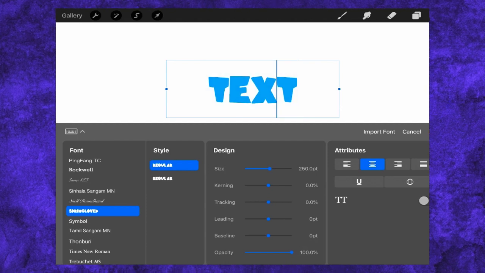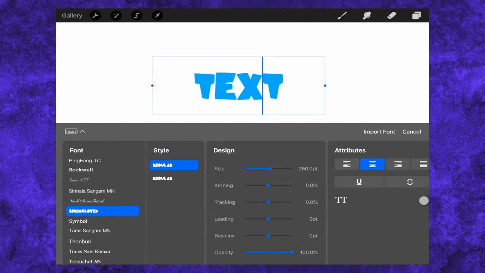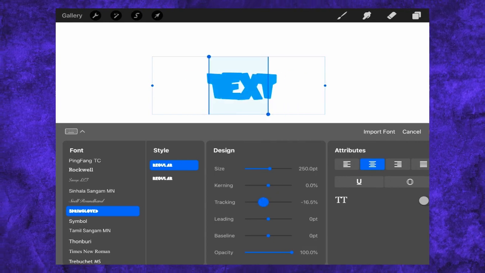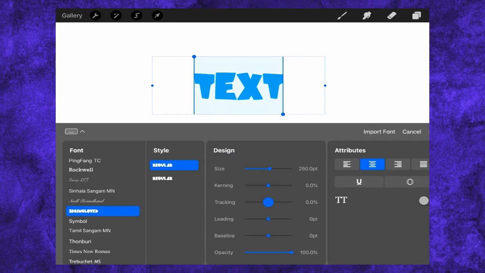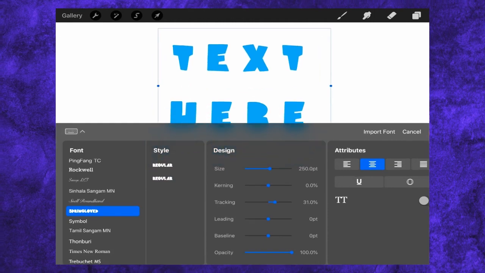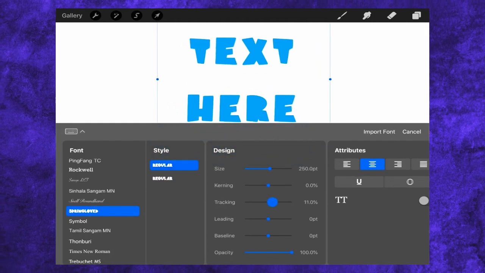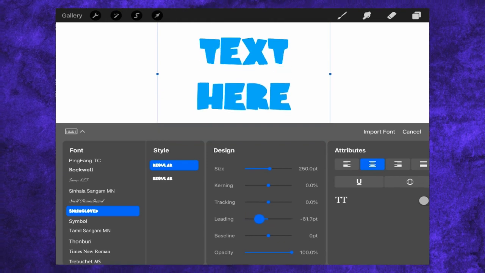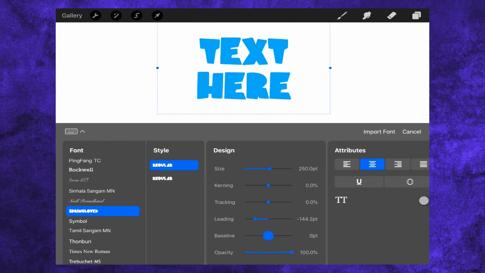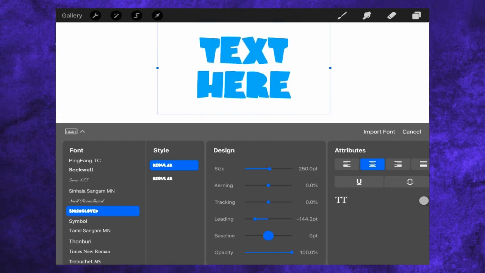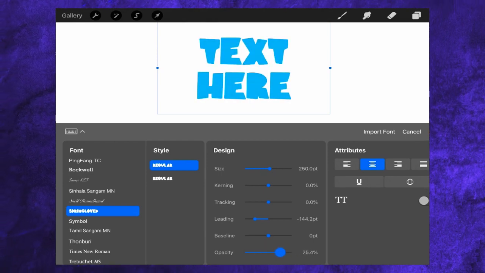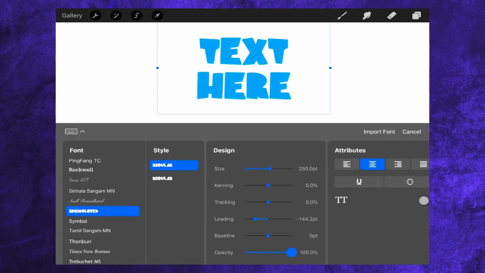Kerning is used to adjust the spacing between select, often two, letters, like this. Tracking, however, adjusts the spacing between all applicable letters. Leading adjusts the vertical space between the lines of type. I'll make a second line of text here and then adjust my leading. Check out how the two lines get closer and further apart. The baseline here adjusts the location of the baseline. Think of it like the line that the text is sitting on. Opacity is the text's opaqueness, with 100% being fully visible and 0% being invisible.